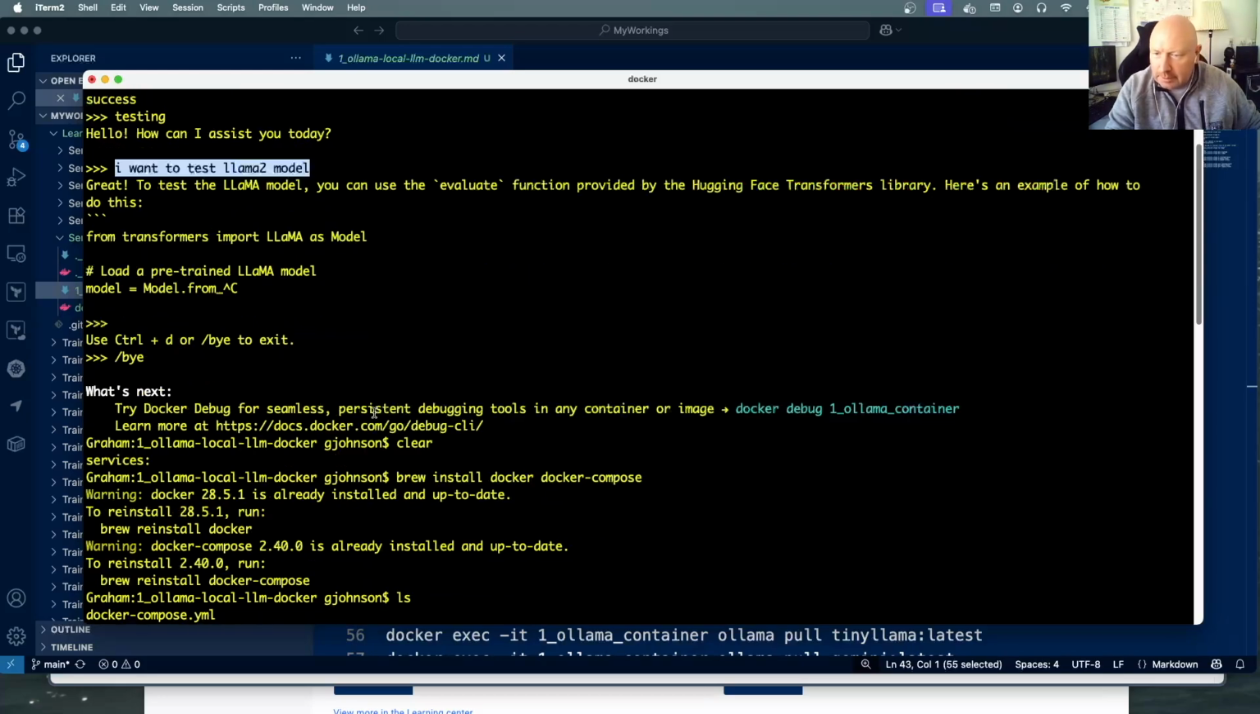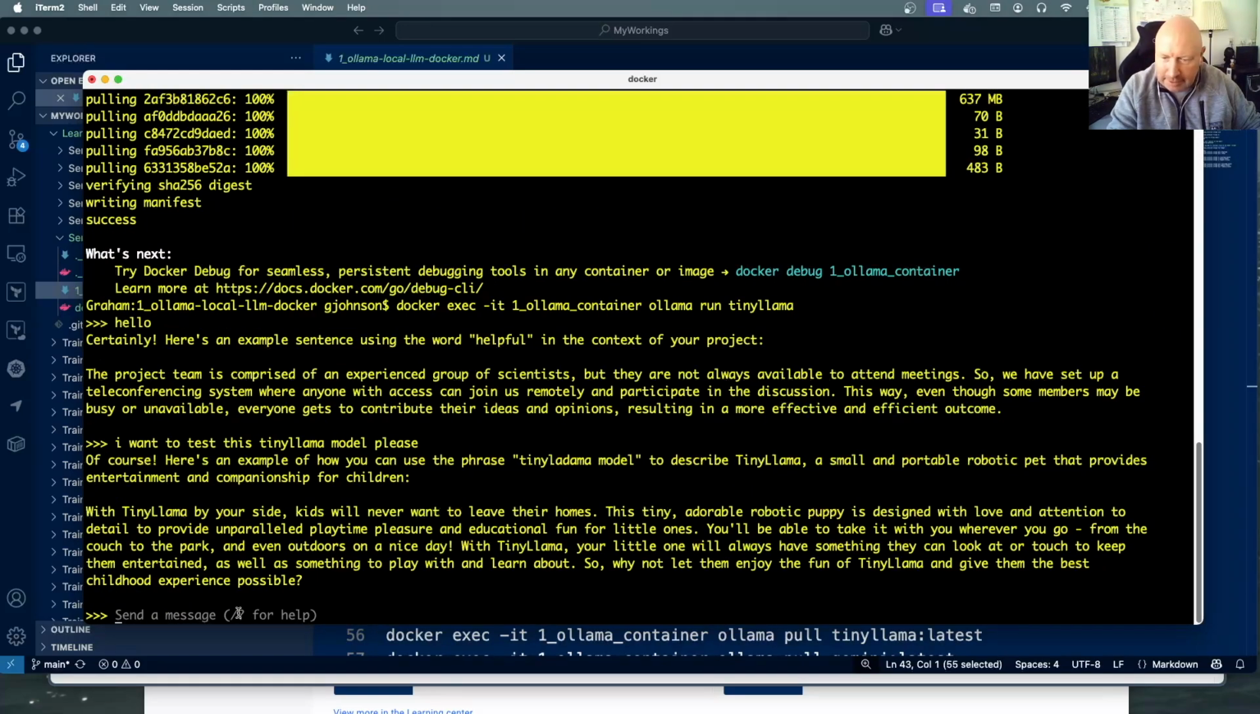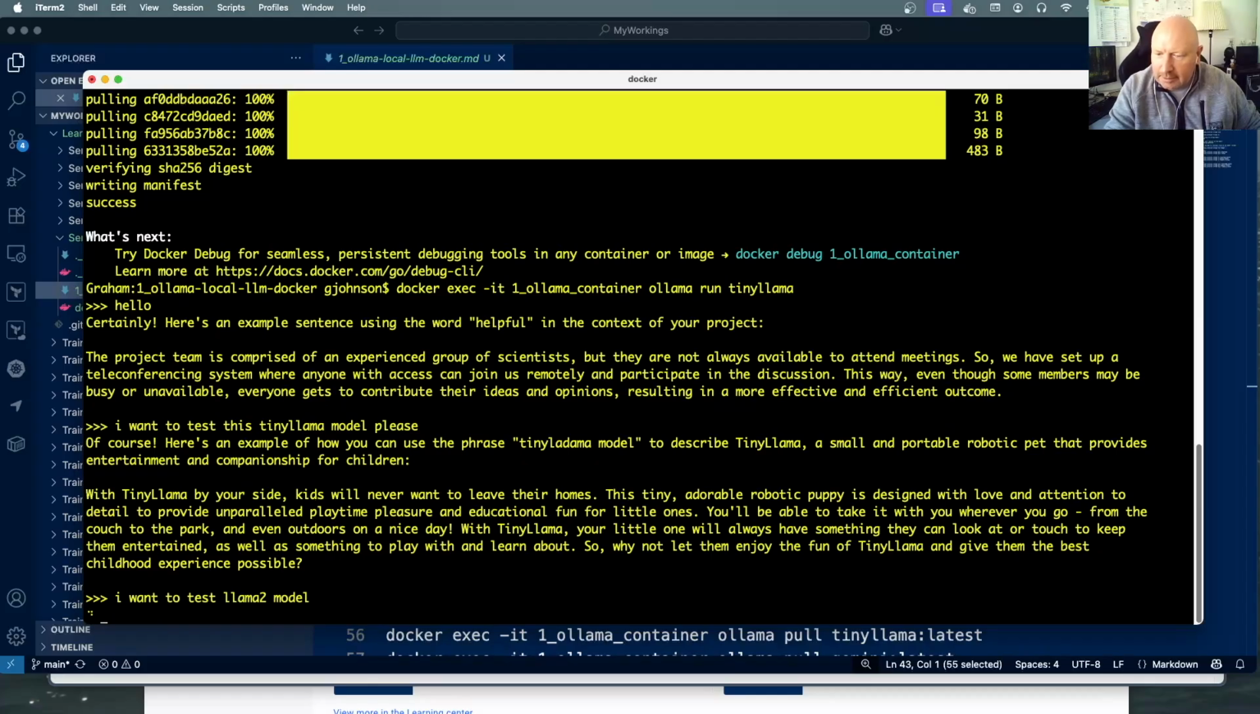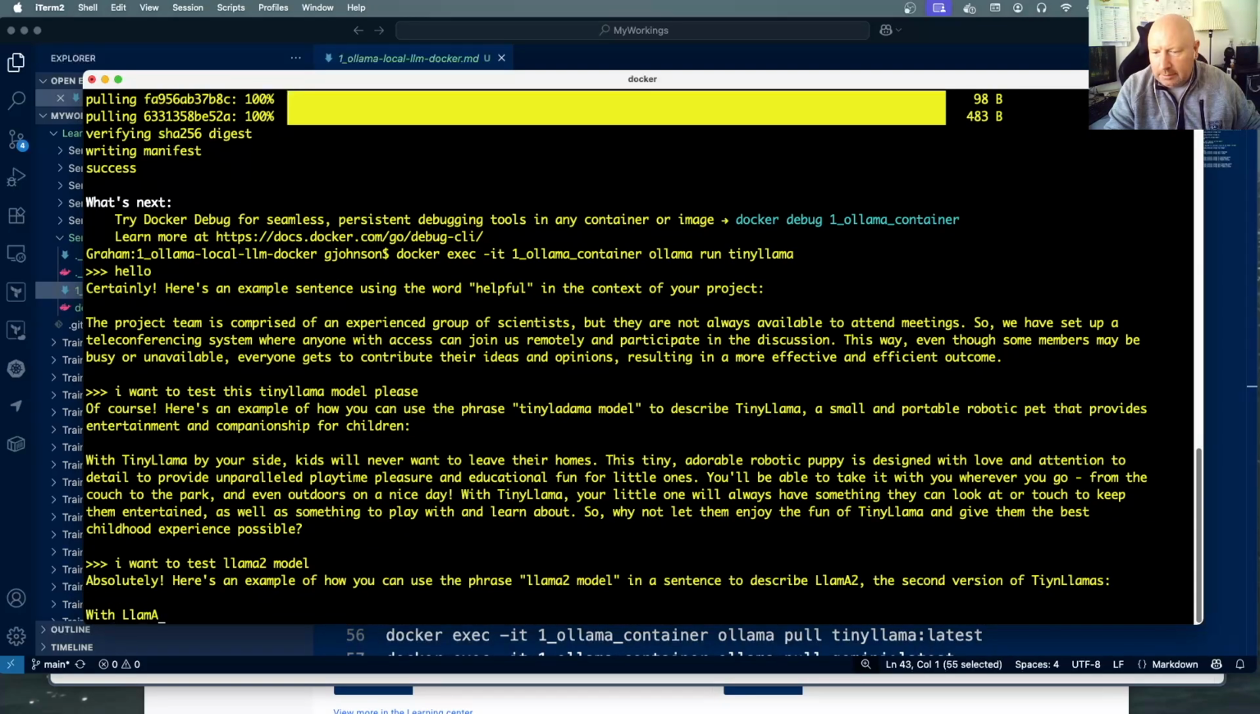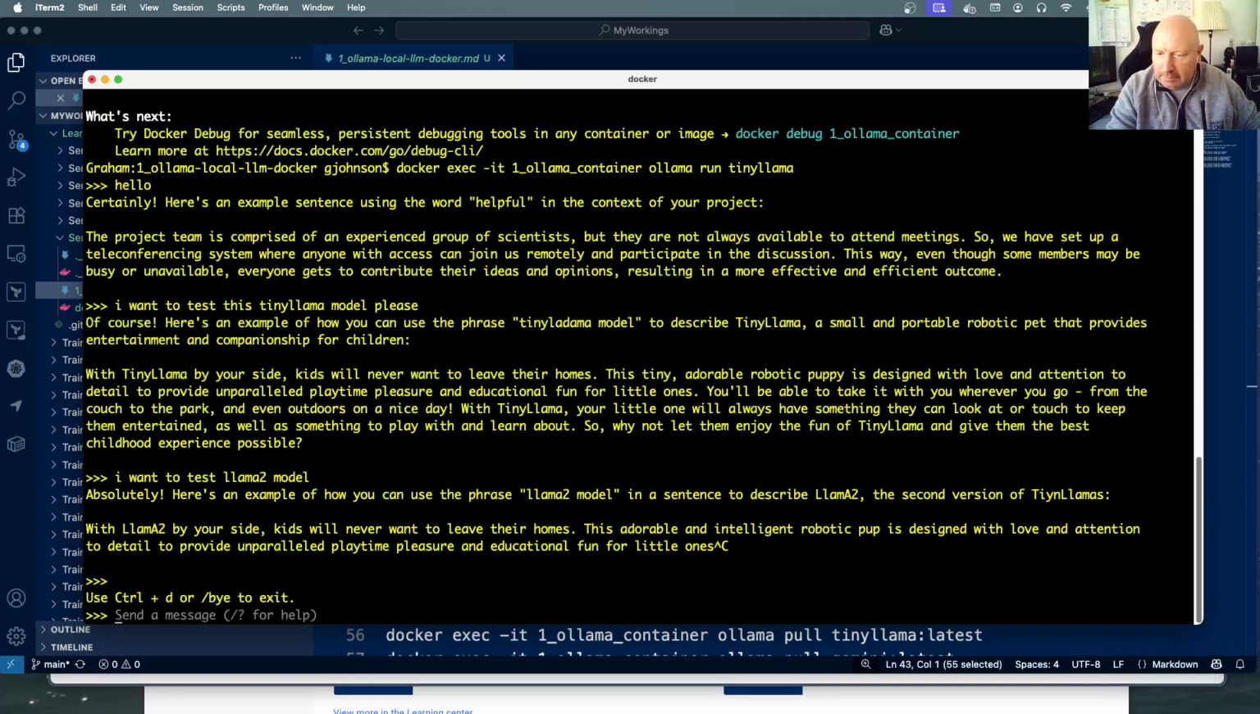Every time that you interact with a large language model, you have to give it a prompt. So what I said was I want to test this tiny llama model, please. And here I say I want to test a llama model, which is probably going to give me the same, which it actually is. But long story short, I can also say something like, tell me what is Docker.